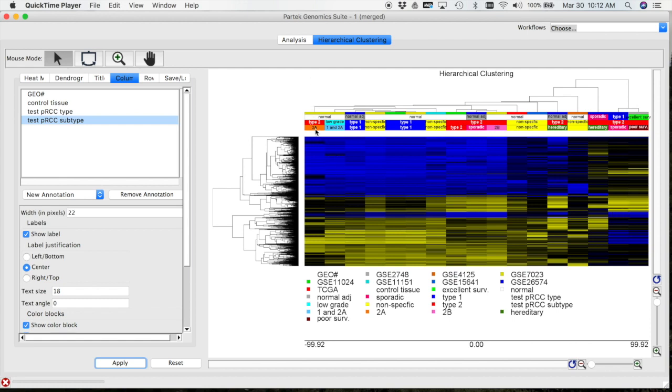Also, I want to point out that even in the comparisons of cancer versus normal, we're seeing the type 2 kind of subcluster by itself. The nonspecific seems to be everywhere, which is probably made up of a mix of type 1 and type 2.